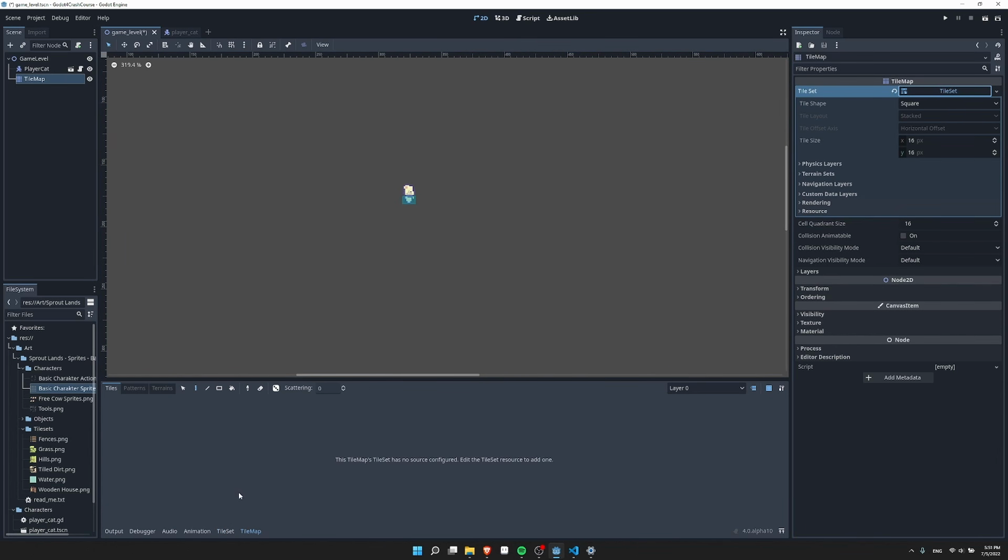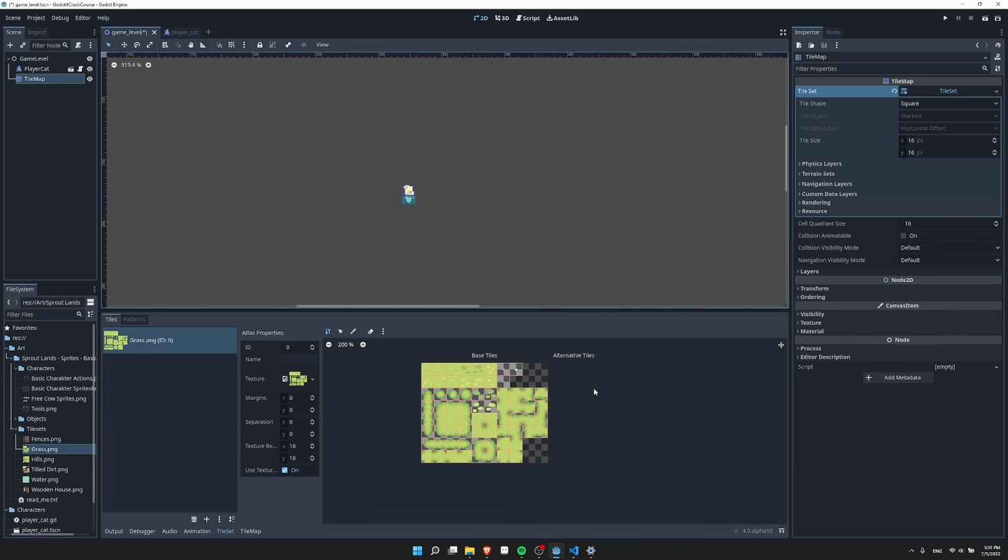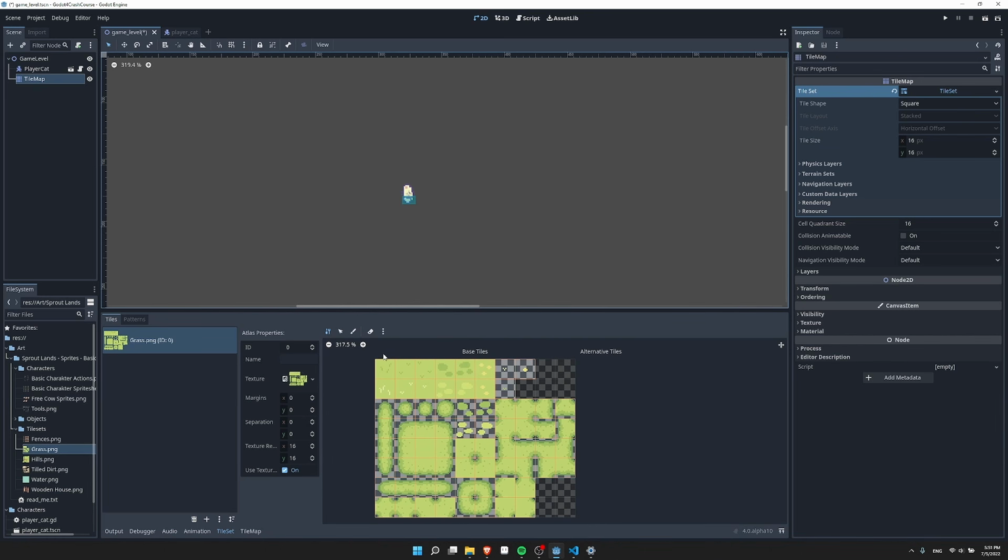When you do that, there's a new tab called tile set down here at the bottom. To create a tile set, we need to add an image in here that we will use for our tiles. So let's start with the grass image. I'll just drag this over here. It'll say Atlas texture was modified. Do you want to automatically create tiles? Let's do yes for simplicity. And you'll see in Godot 4 that it will automatically slice up the image into the individual tiles that we can use for drawing on our tile map.